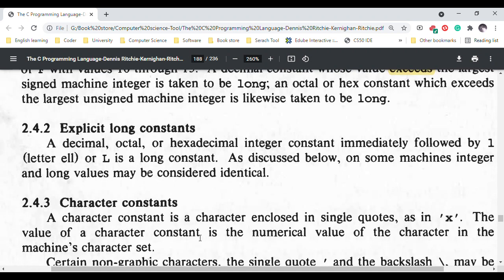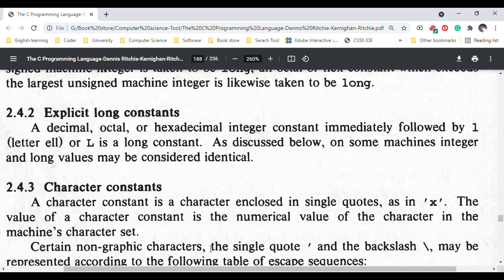2.4.2 Explicit long constants. A decimal, octal, or hexadecimal integer constant immediately followed by L, not 1, lowercase l or uppercase L, is a long constant. As discussed below, on some machines integer and long values may be considered identical.